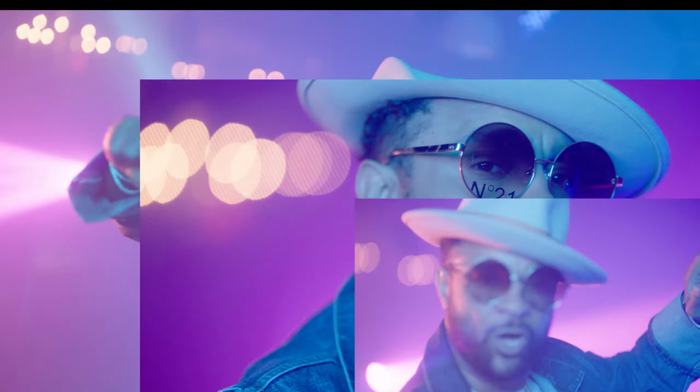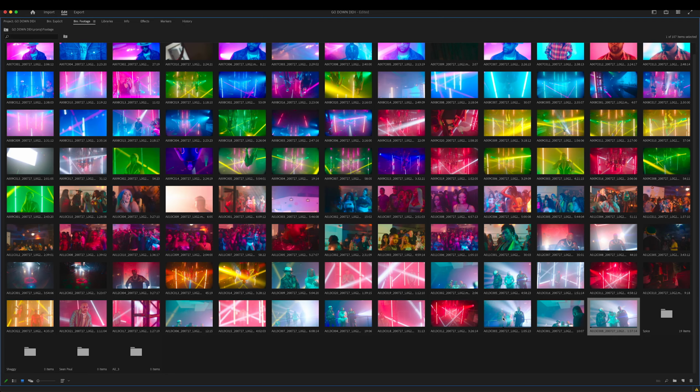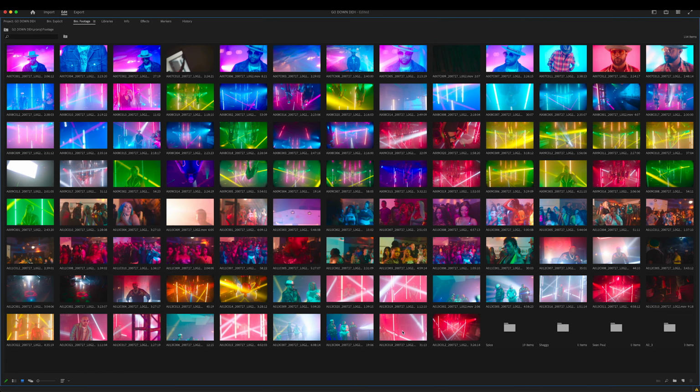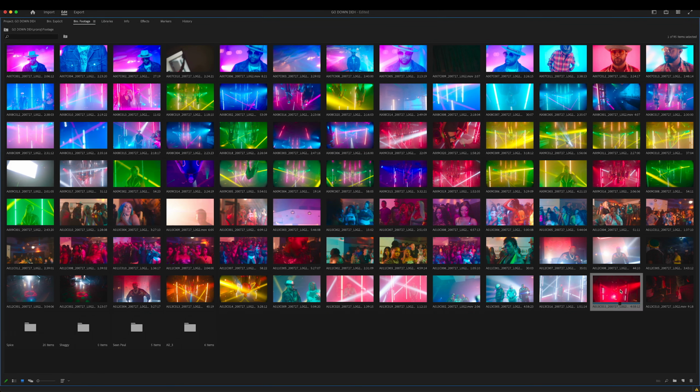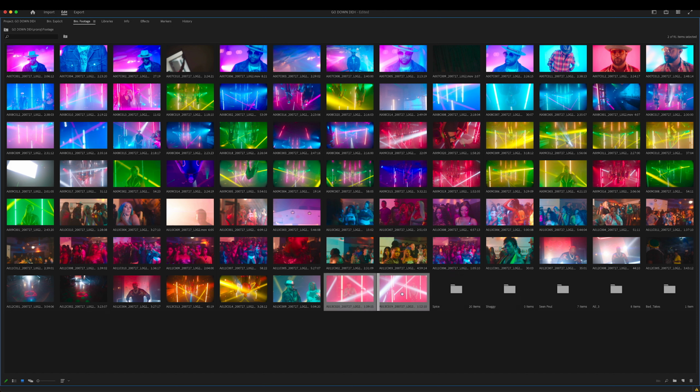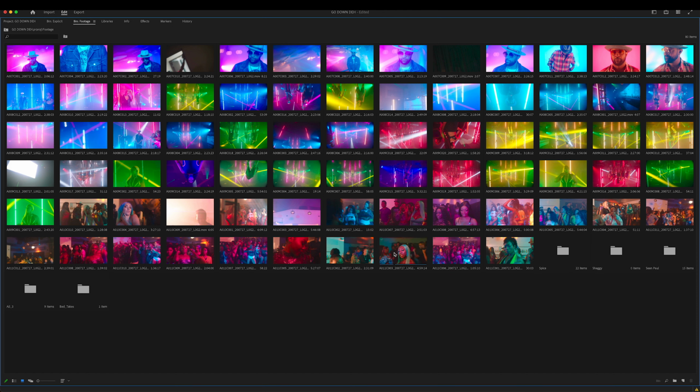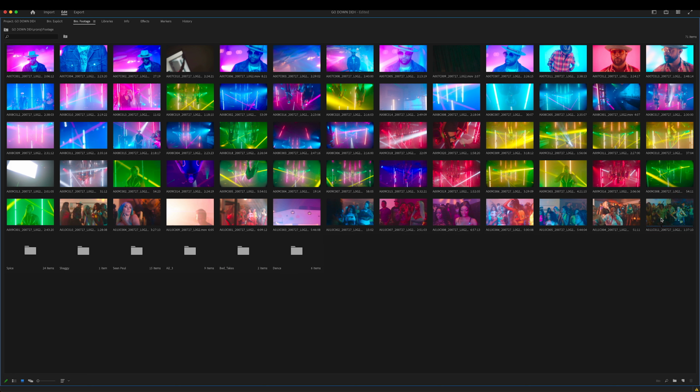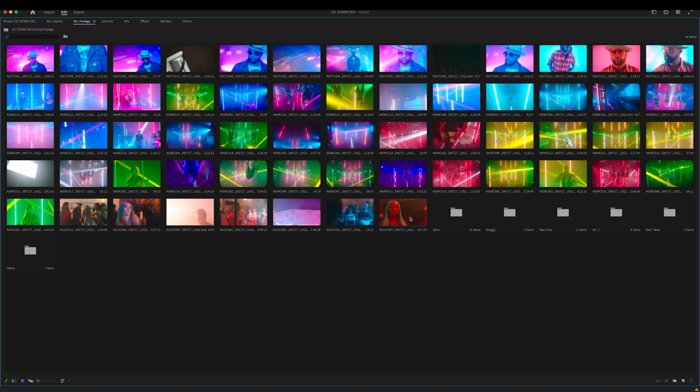Shaggy for all solo footage of Shaggy. Sean Paul for all solo footage of Sean Paul. All 3 for footage featuring all 3 artists. Now that you have created all your bins, start dragging the footage into the appropriate bins. Drag all solo footage of Shaggy into the Shaggy bin. Drag all solo footage of Sean Paul into the Sean Paul bin. Drag footage featuring all 3 artists into the All 3 bin.